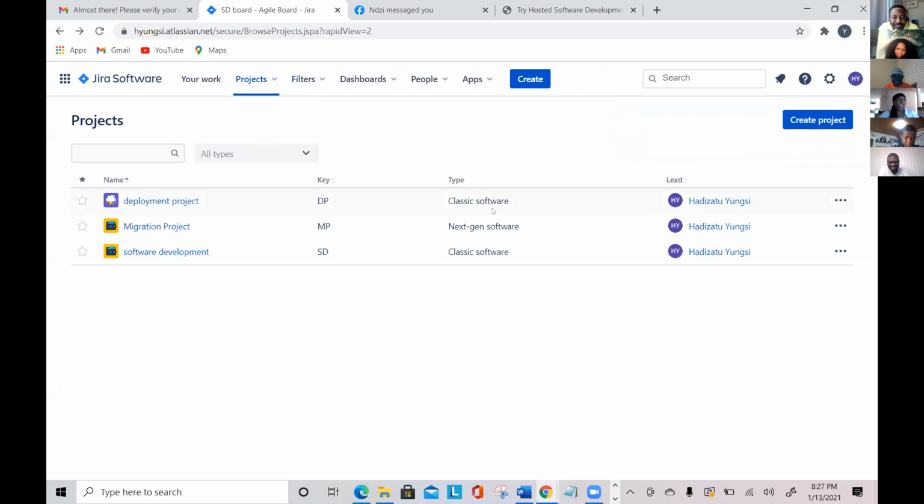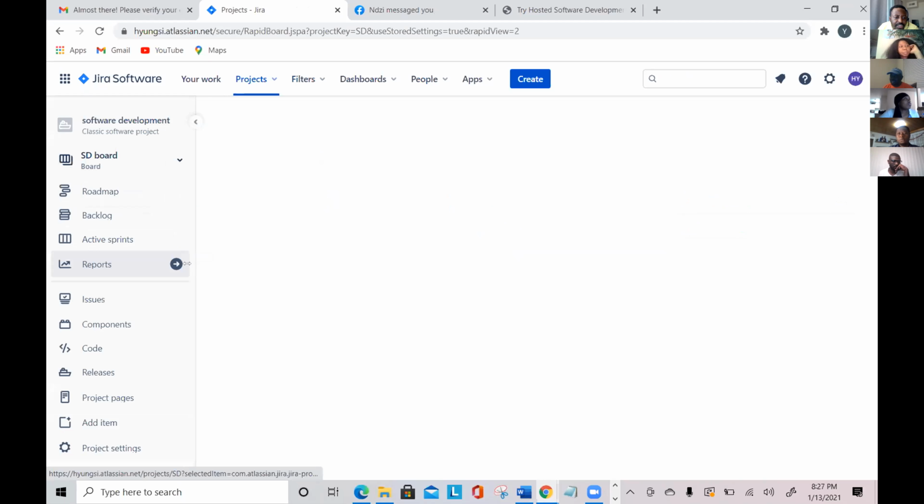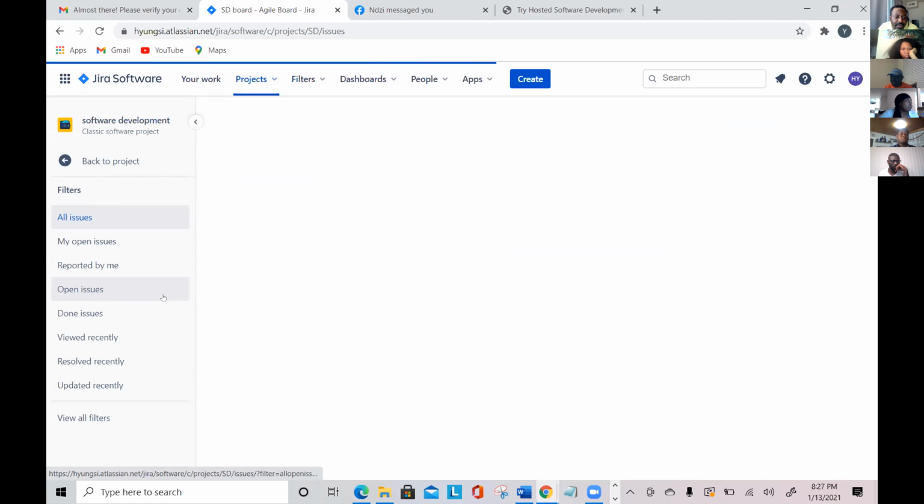One has been created. It says it's created, but it's not currently visible. Yeah, that's fine. So listen to me, guys. Go to your Jira window again. Click on the software development project. Click on software development project. Okay. Then click on issues on the left-hand side. Issues, calm down. Click. Then hold on.